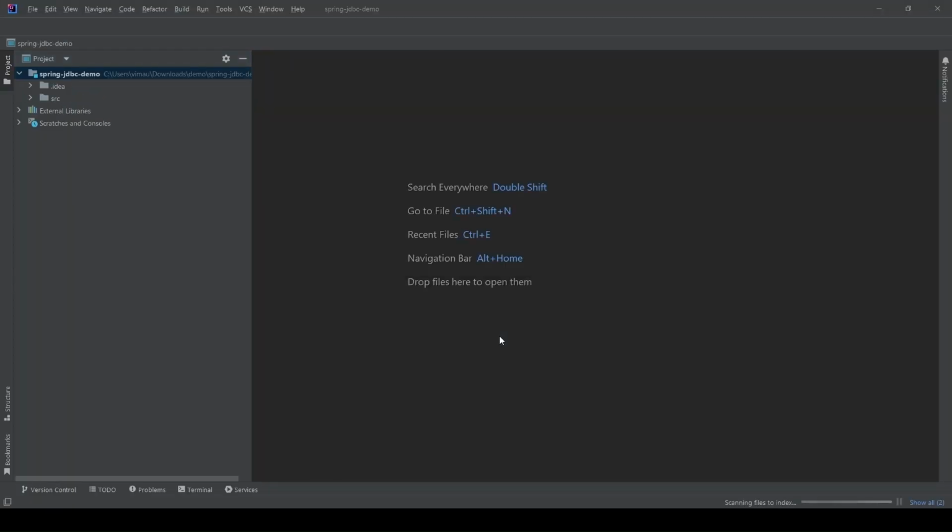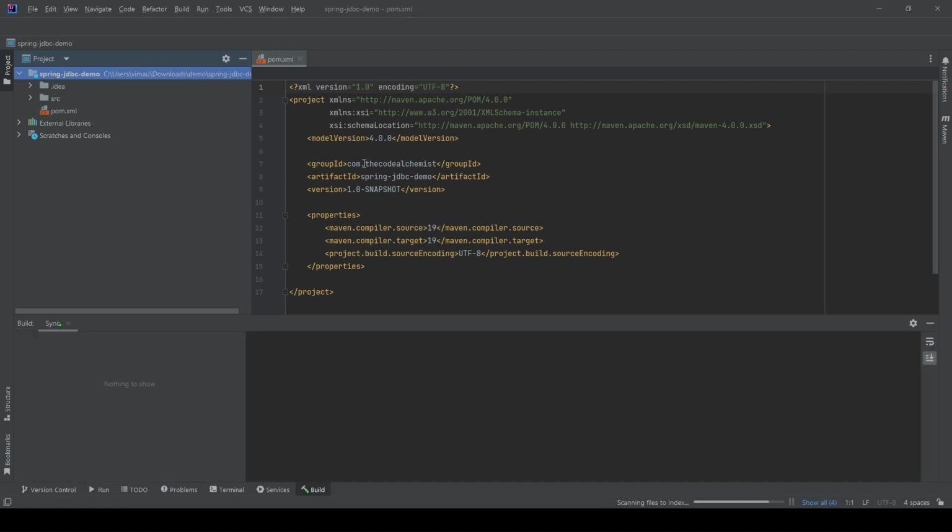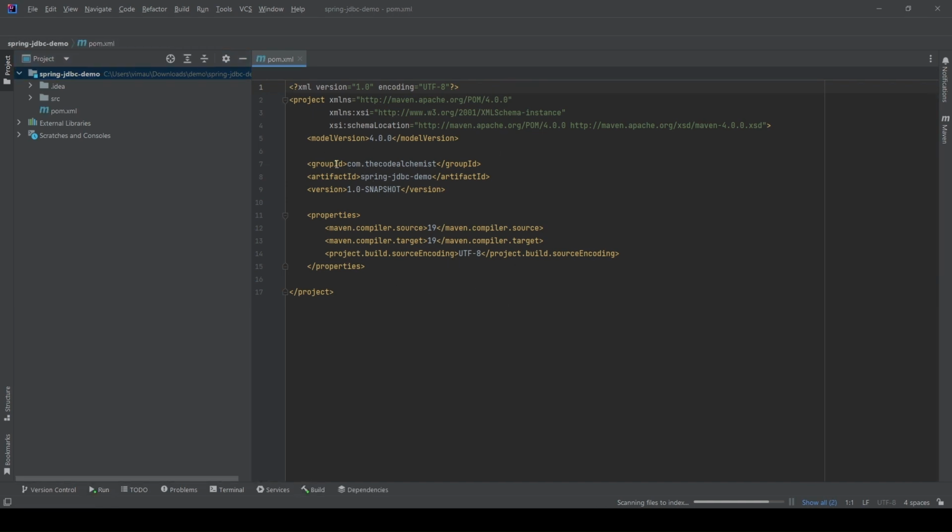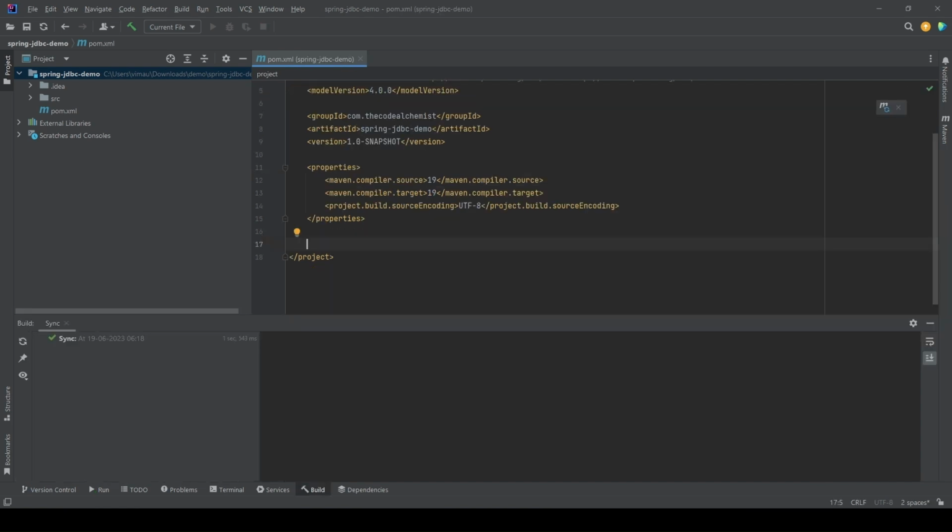So this is going to create a simple Maven project. And here we have the pom.xml, and all the properties have been set up correctly. All we need to do is add the dependencies. So what dependencies do we need? Let's see.